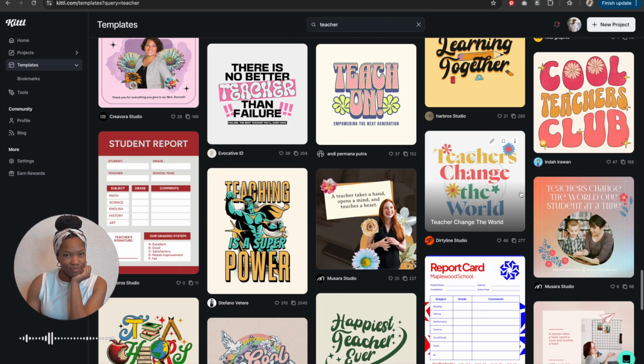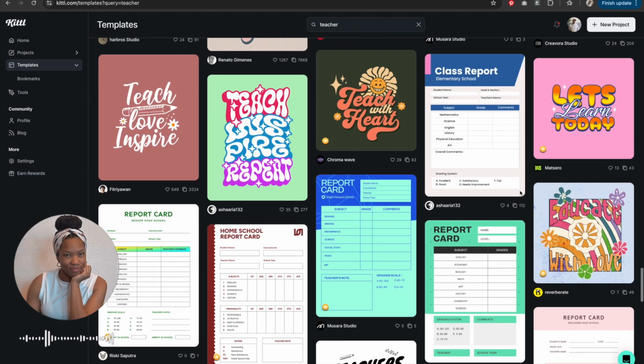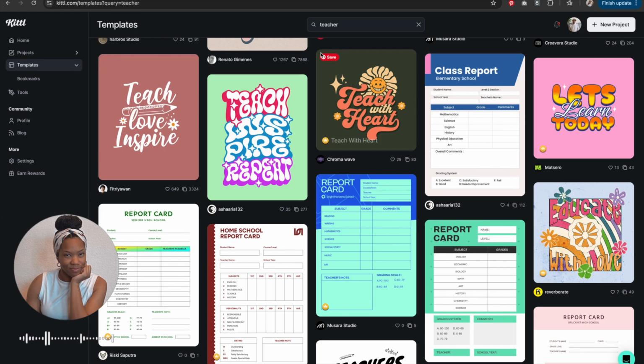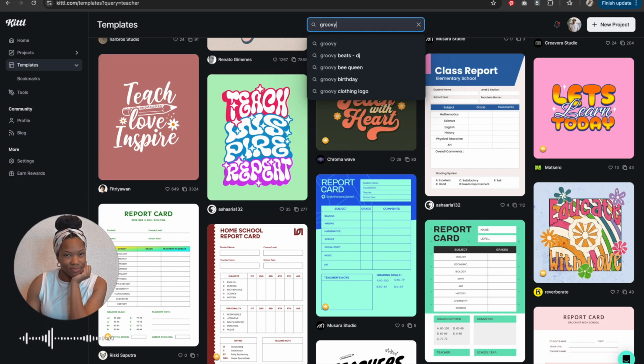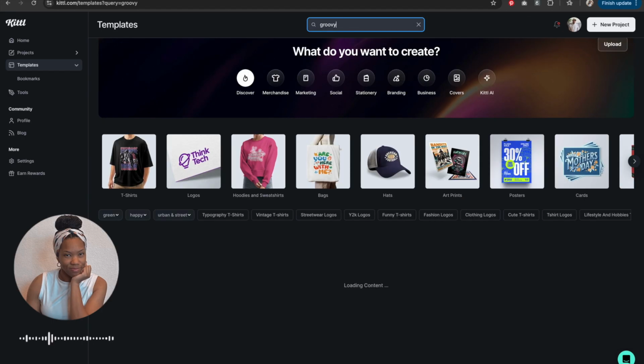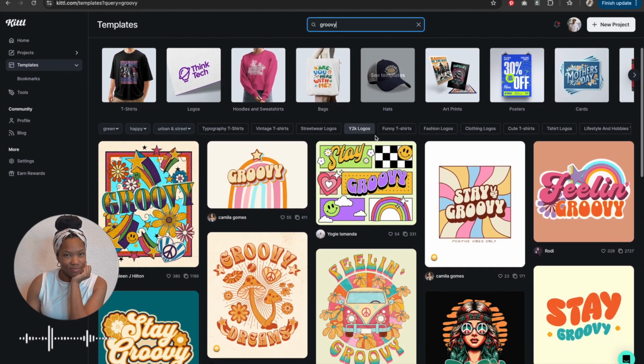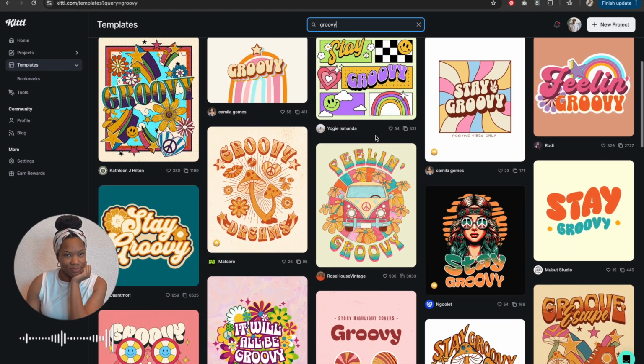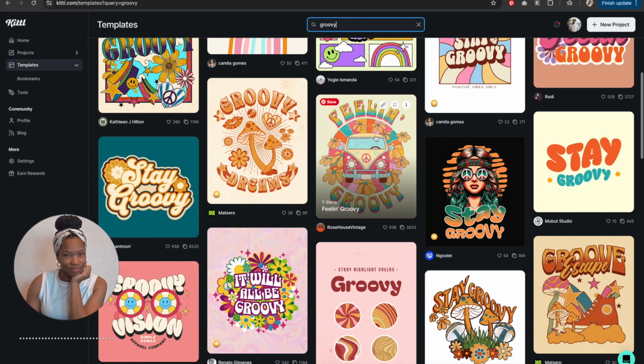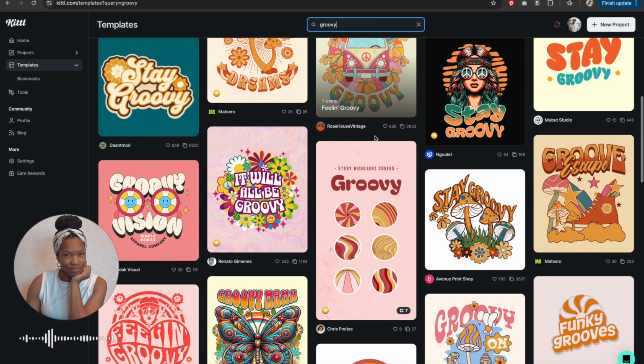So if I don't find exactly what I'm looking for in just typing in teacher, I can always type in something like groovy. I don't have to type in the niche. I just type in groovy and the type of aesthetic I'm looking for. So I'm gonna scroll back up and start over. That's cute.